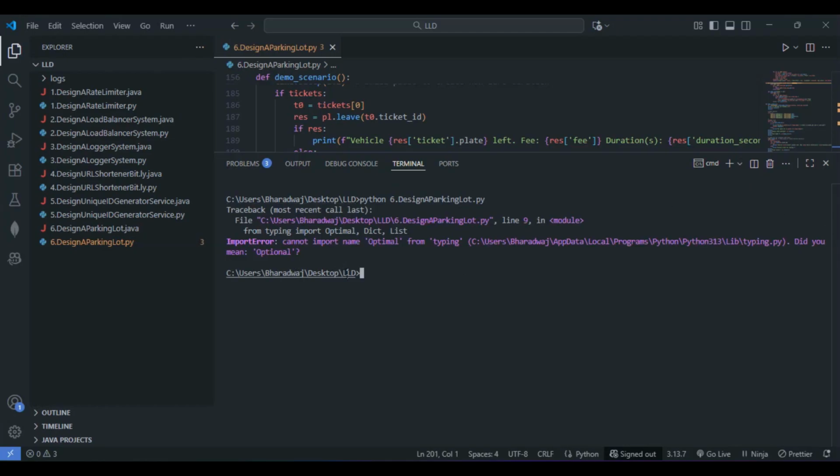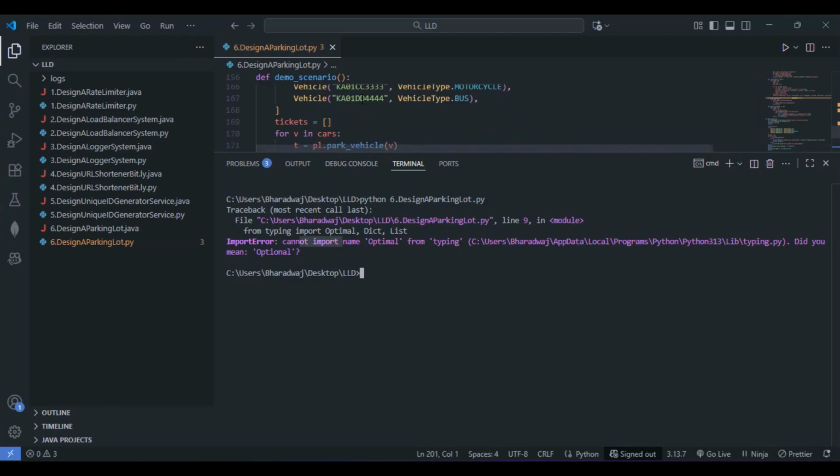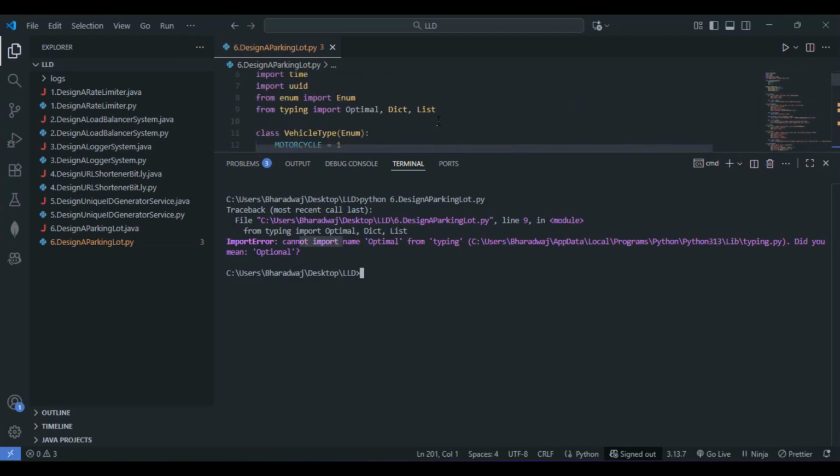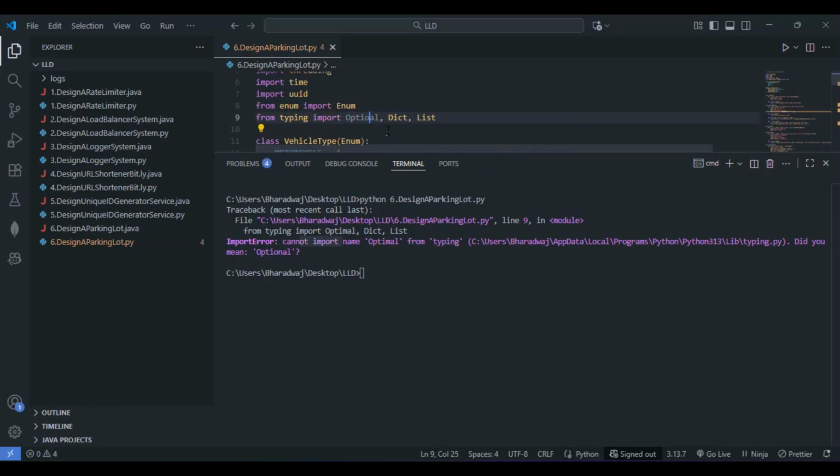We have an error somewhere: cannot import name Optimal from typing. So where is this? Did you mean Optional? Yeah, I meant Optional. We are not making use of Optimal anywhere. Where is this? Line number 9, at the starting itself. So this is not Optimal. Oh, that is the reason it was showing the error. So this has to be Optional.